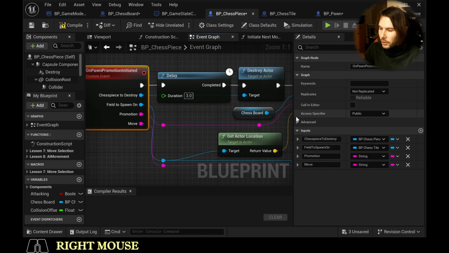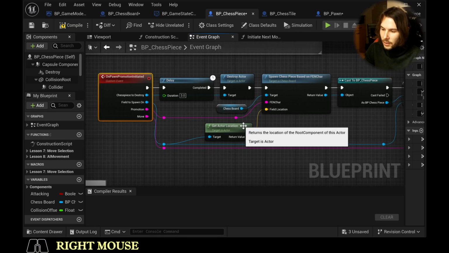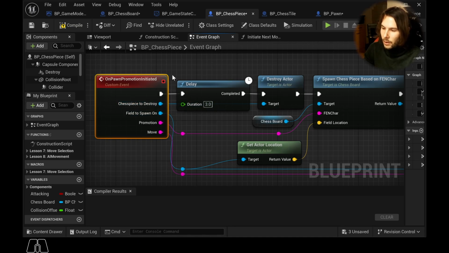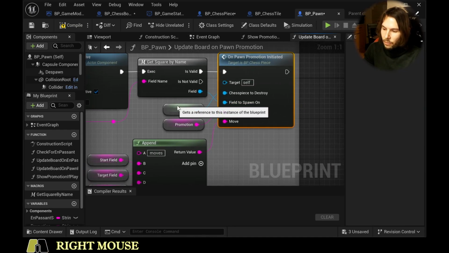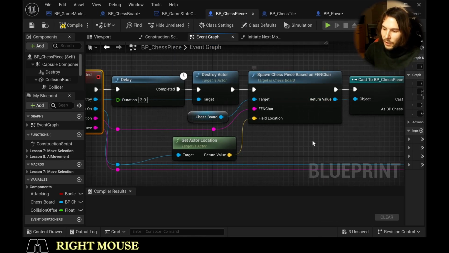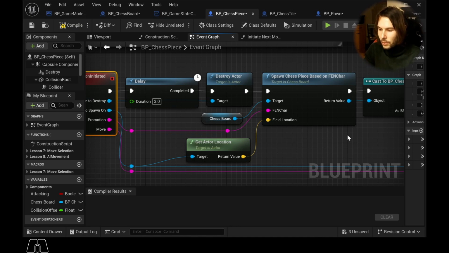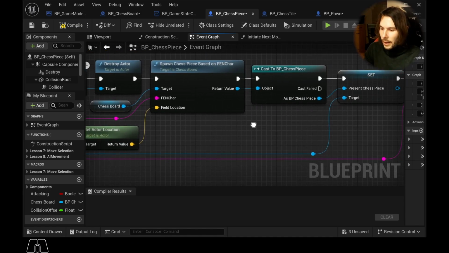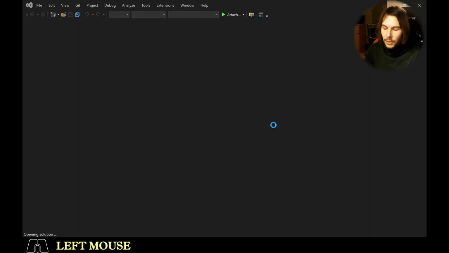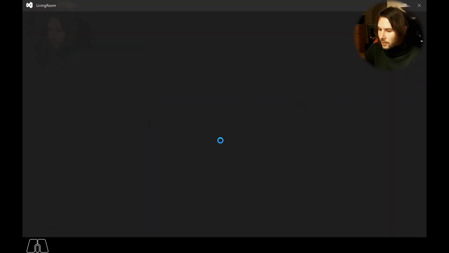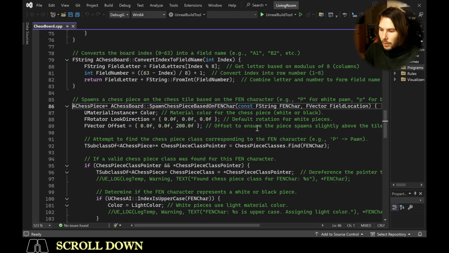Then on pawn promotion initiated, we go back to our chess piece because that's included in here. Now we wait for 3 seconds and then destroy the chess piece we just want to destroy. So quickly have a look at that. We want to destroy the pawn and instead then spawn a chess piece based on the Fenchar. And that's the logic we just wrote together on our actor location of the field. And let's quickly go into that. That's our logic when we have a Fenchar. Okay, wait a second, it's already opening. Okay. Here we have our spawn chess pieces based on Fenchar. That's the logic we just wrote together.